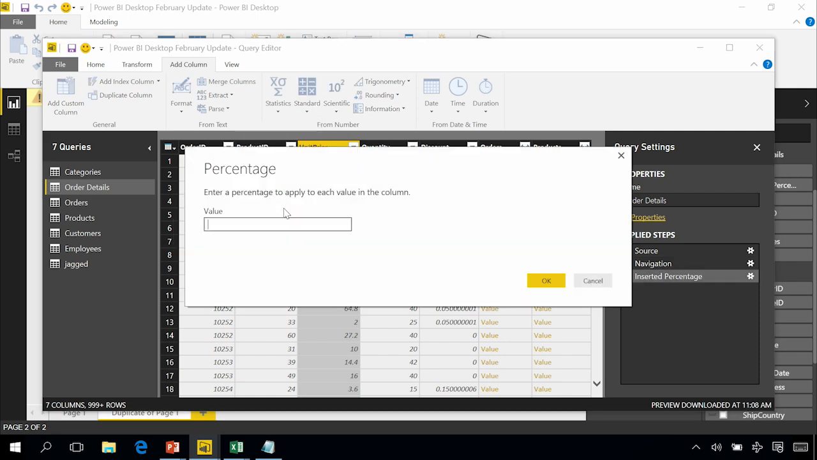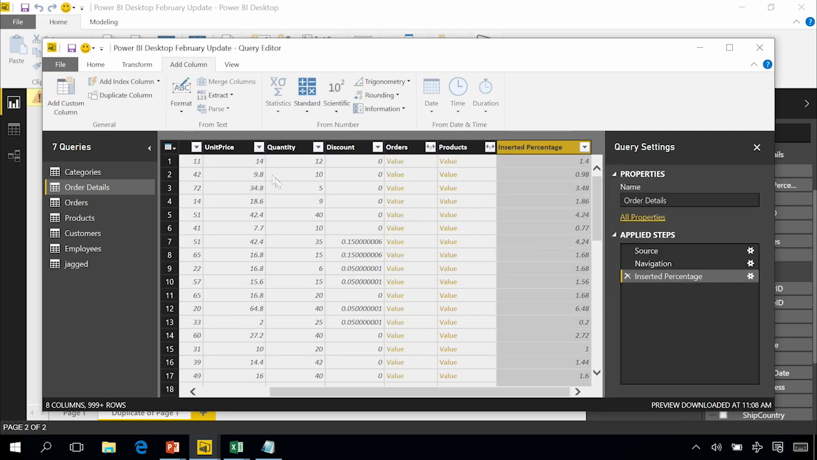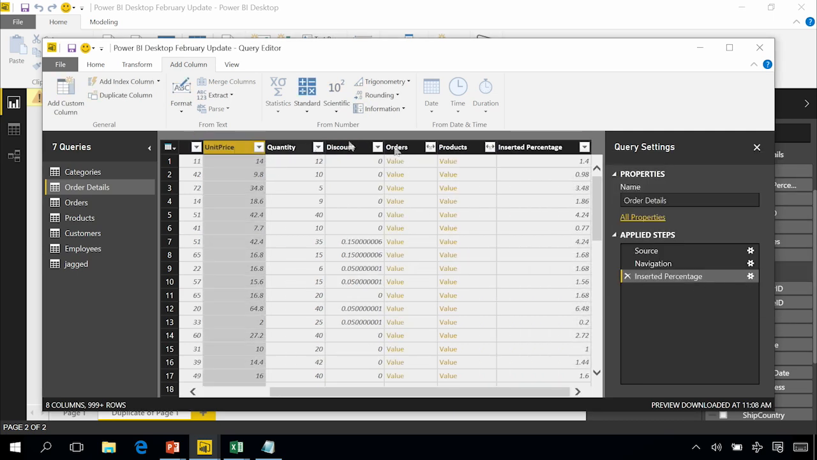At that point, it will ask me the value that I should apply as the percentage. So if I say 10, it's going to calculate the 10% of the unit price column. If I click OK, you see now how it applied: 14 becomes 1.4, 9.8 becomes 0.98, and so on. Again, one of those little transforms that will make your life easier as you work with the query editor. We hope that you continue sending us feedback about transformations that you would like to see made easier, and use the usual channels.